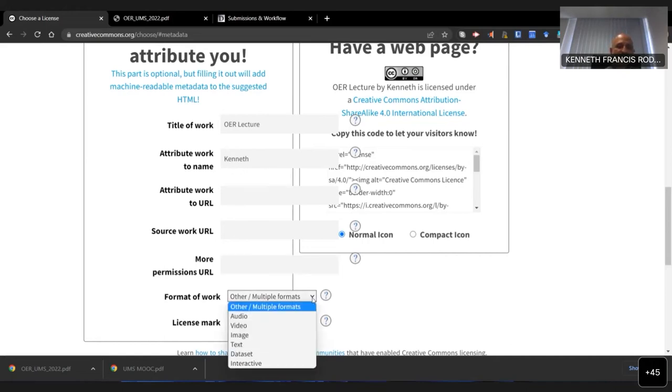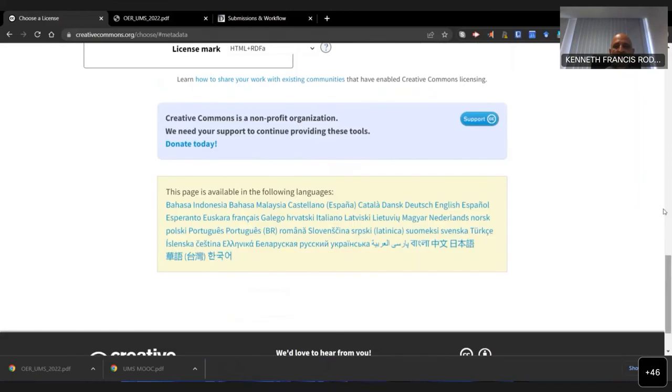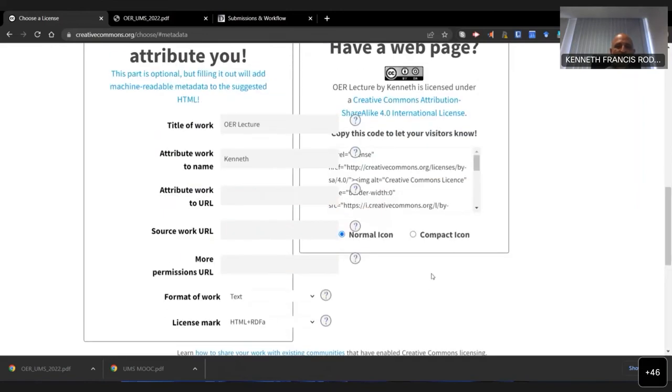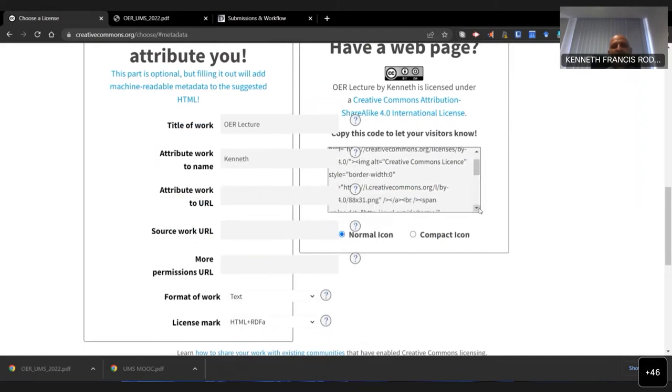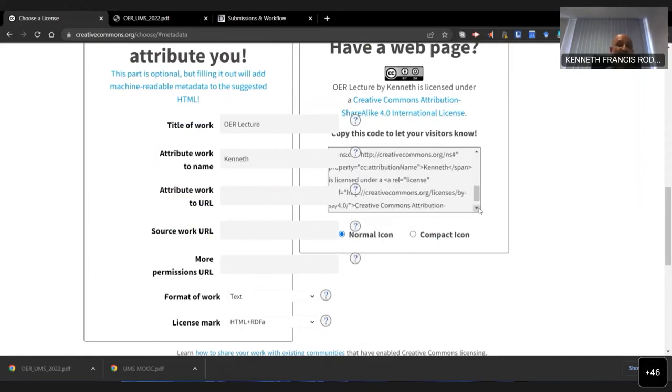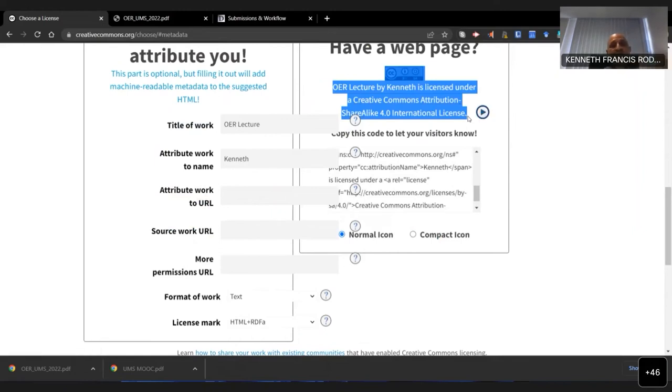And your format of work. So you can click here. So is it audio, video, data set, or interactive? For example, this is a text file. And then you have your license mark, if you have a license. Okay. So this is the content. So once you have this metadata file, you can click here. And then the metadata file is generated here. Now, this metadata file, you can copy and paste inside your web page. Okay, so the metadata file follows your content. So that's how you do it. Now, if you're just copying it, all you need to do is click here, copy this, and paste it in your slide.